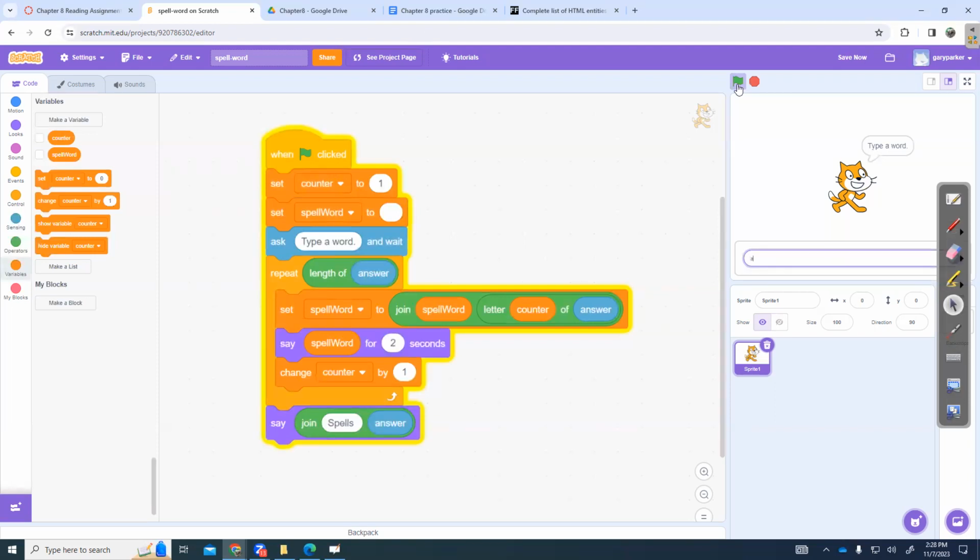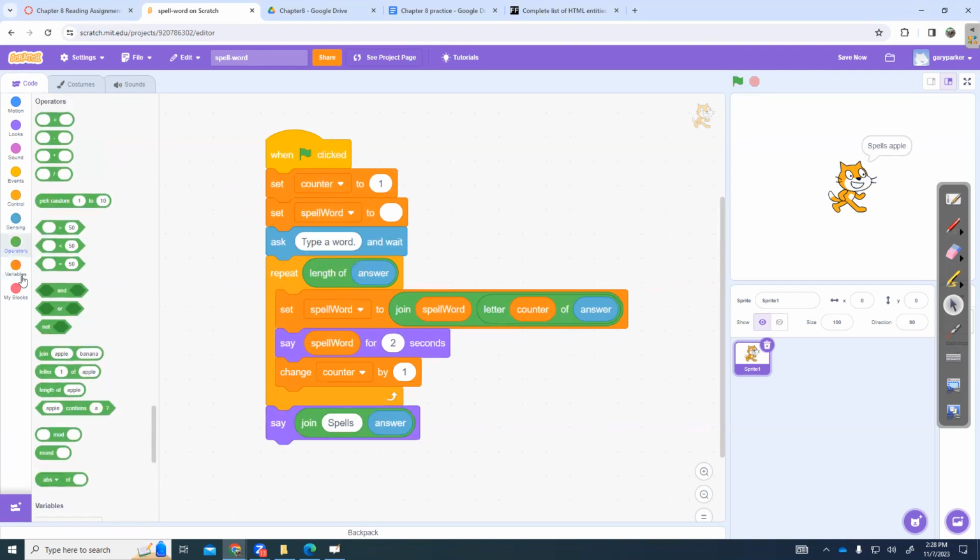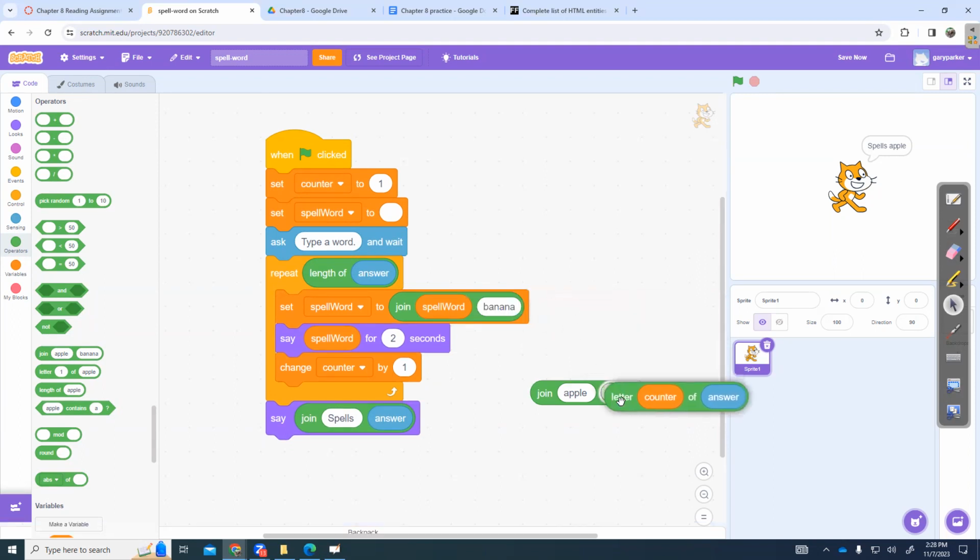All right, so A-P-P-L-E. Okay, so it did spell it 1 letter at a time. What did I miss? You don't put a dash. Yeah, I missed putting in a dash in there. Not a big deal. It's just an additional join that needs to happen with a slight catch. So I'm going to go to my operators. I'm going to grab another join. And what I want to do is whatever spell word has, I want a hyphen to appear next, and then the next letter.